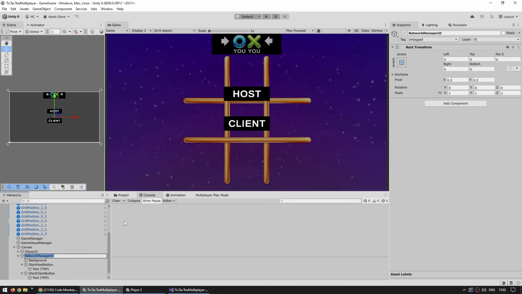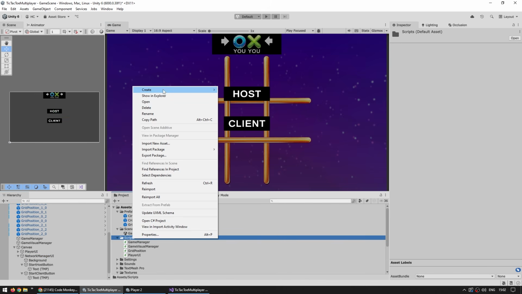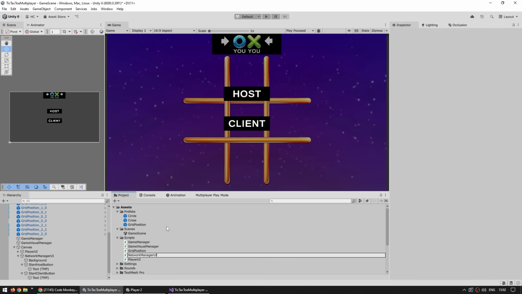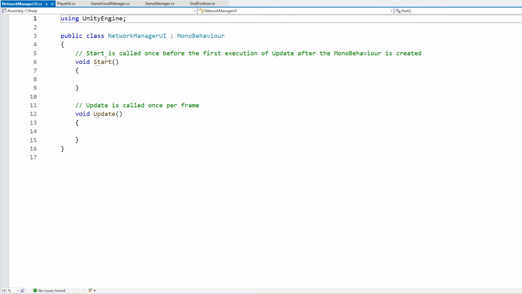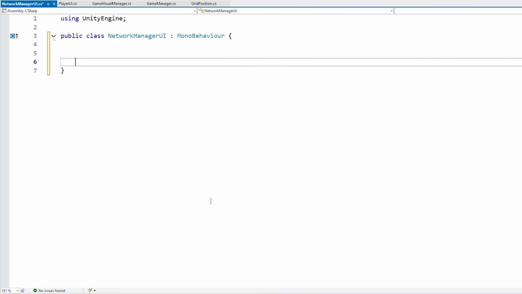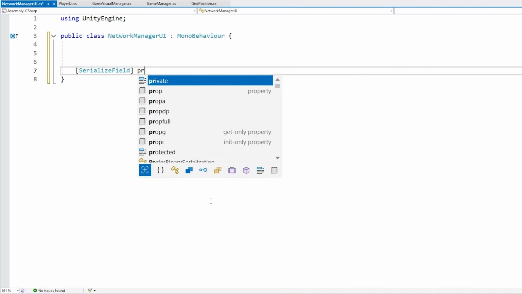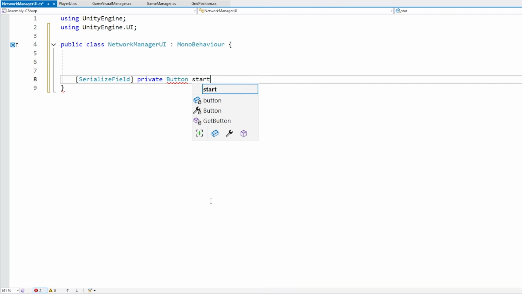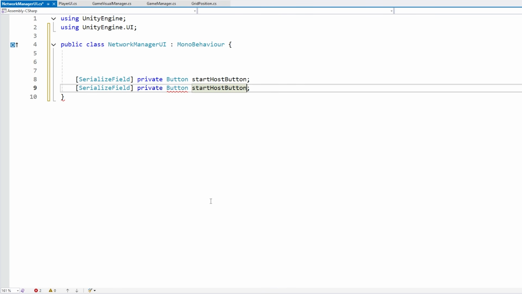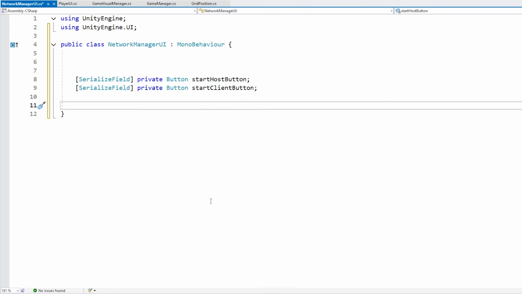Okay, so now let's make the script to run this. So on the scripts folder, create a new MonoBehaviour, Network Manager UI, let's wait for it to compile, let's attach it and open. Okay, so here let's add references to our buttons. So again, same thing, serialize field, private, of type Button, this one inside UnityEngine.UI, for the Start Host button, and another one for the Start Client button. Save these two and let's save.